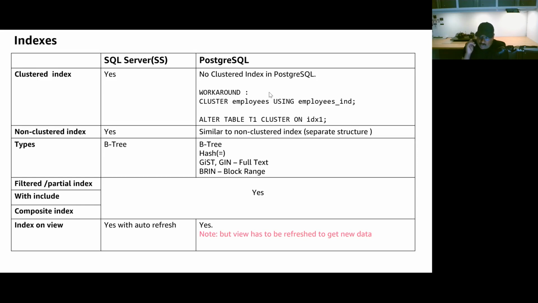But if you have to sort the data physically in your table based on an index, then there is a way to do it. That method is called clustering. But that's a one-time operation. You can sort the data based on an existing index using a command called CLUSTER. Here, this is the command CLUSTER on a table called employees USING employee_ind. This is an existing index. When you apply this command, it sorts the data based on the existing index. But this index won't get updated with ongoing changes.